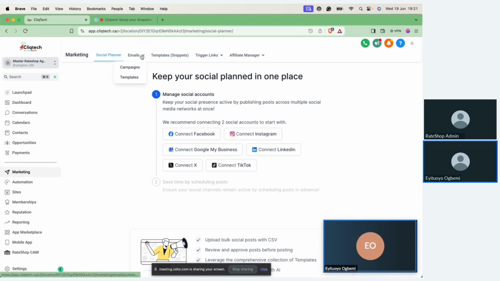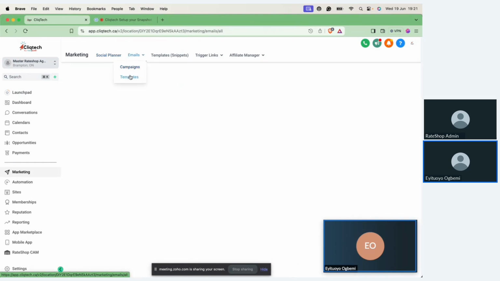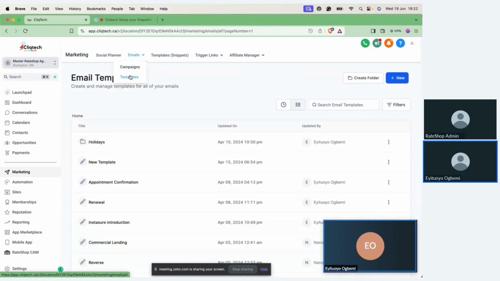But for emails, we have two sections. We have the campaigns and the templates. A campaign is basically your email blast that you're sending to individuals, might be from your contact list or from a list you've gotten or your active customers already within the system. Templates are basically pre-built emails that you can customize, create from scratch, or utilize based on what you want.